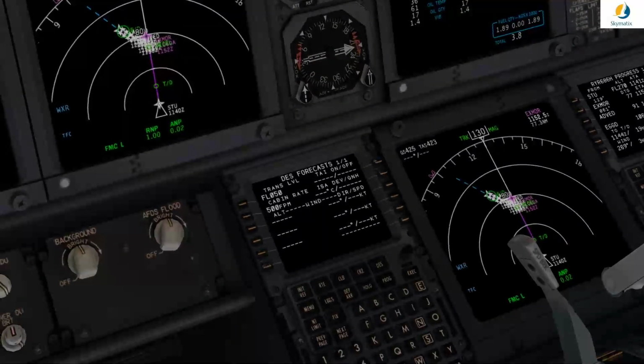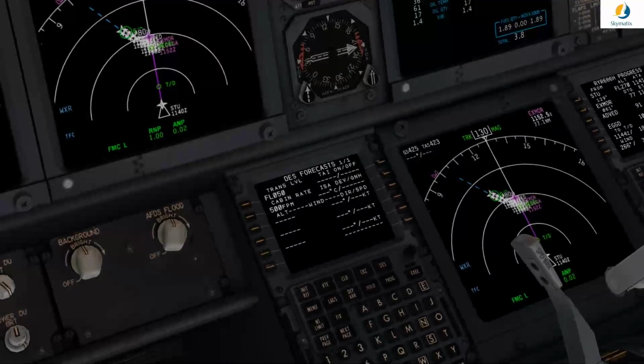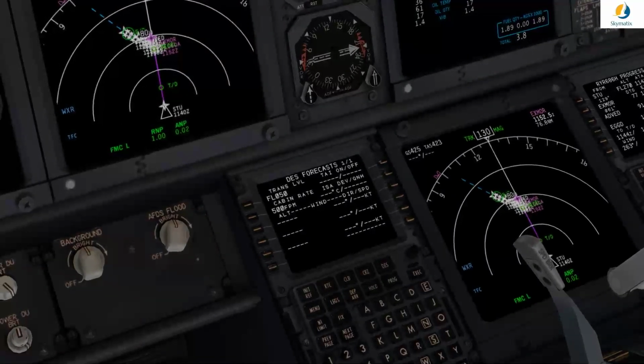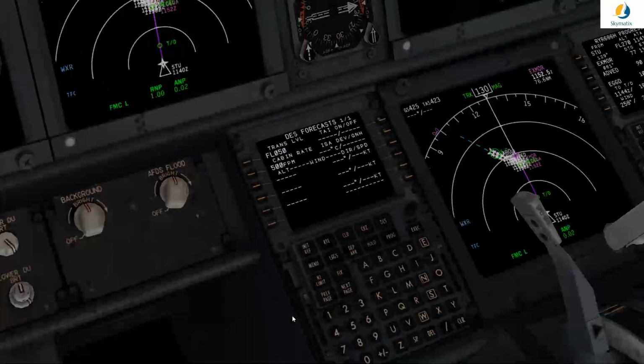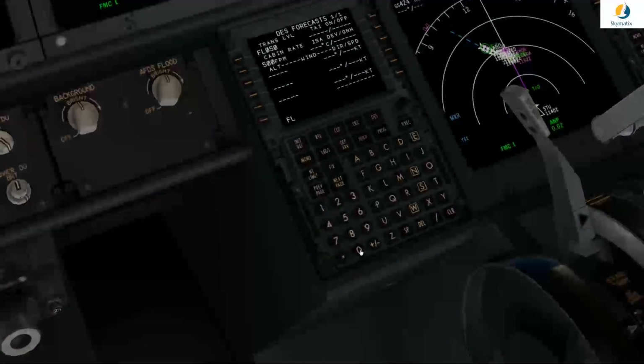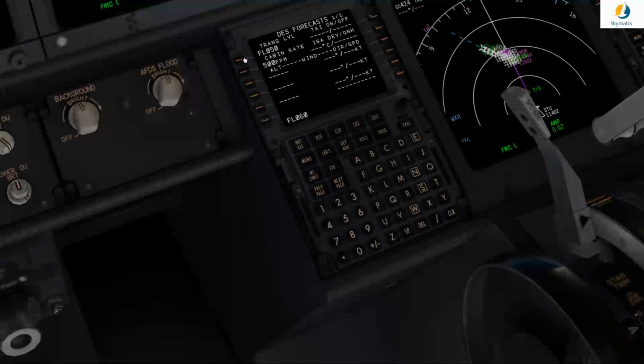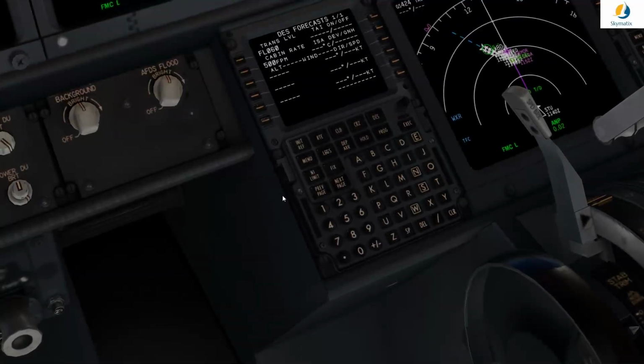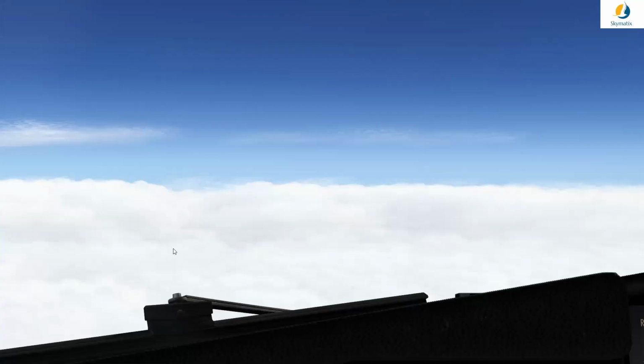Ooh, this is an EGNOS approach. Ooh, I didn't check beforehand. What's our transition altitude? 6,000. Right, I'll come back to that page if I've got time. Let's quickly set up the rest first.